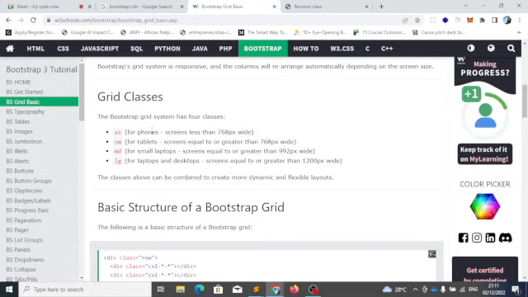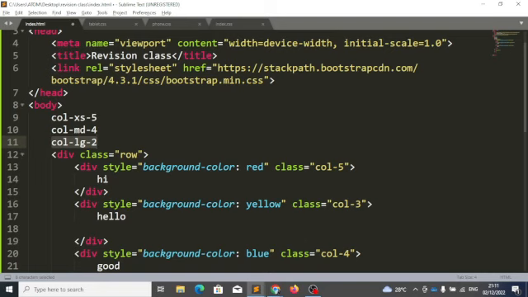But this page will help us to know that XS stands for phones, SM starts from 768 and above. Bootstrap has done all those styling for us, all those CSS. They've written it for us. You don't need to bother about writing that. So let's now adjust our code.